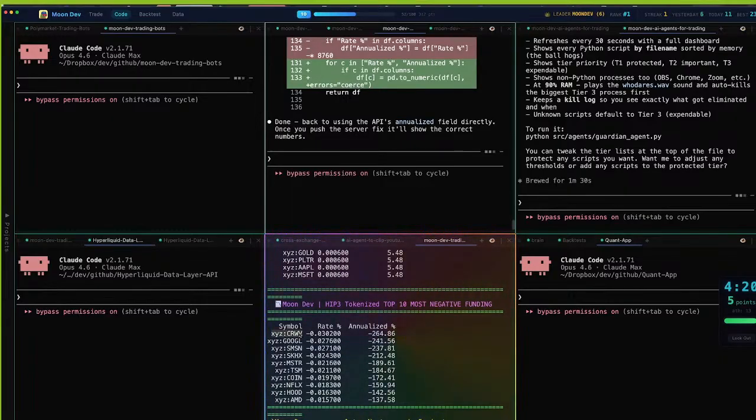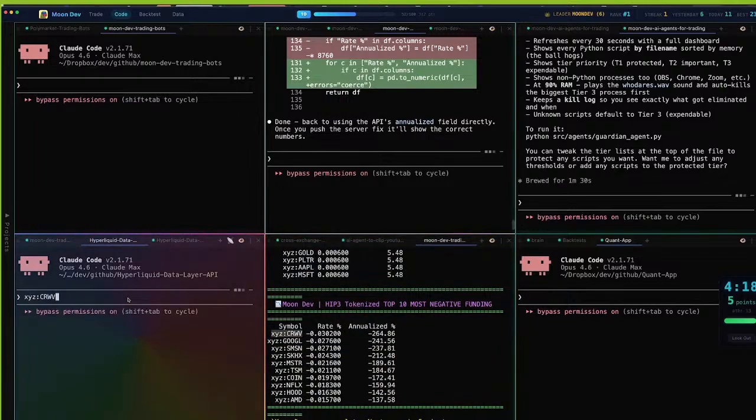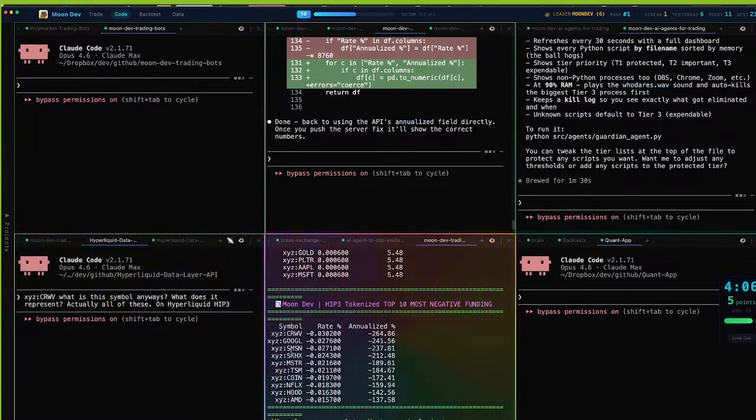What the hell is that? What is this symbol, anyways? Like, what does it represent? Actually, all of these on HyperLiquid HIP3. So this is a whole new world for me. So please have patience, because I don't trade this stuff.